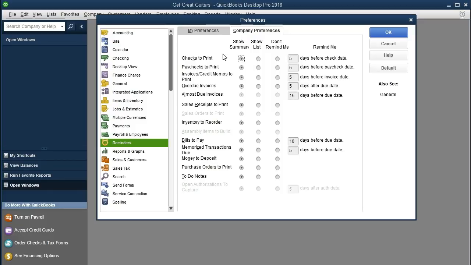Now again, a lot of these could be very good to use in practice. However, because we're working a practice problem, our dates are going to be different or off, and we're going to have to be moving into the future and back into the past so that we can do an extended problem within an extended period of time. Therefore, we're going to turn off all the defaults. So if we go through there, checks to print, show the summary. Again, that would probably be something that could be useful.